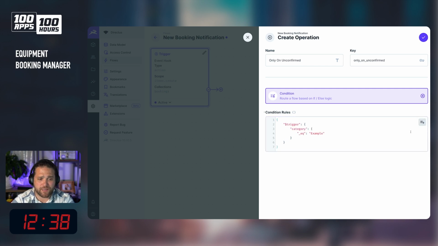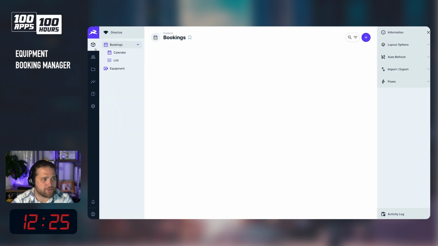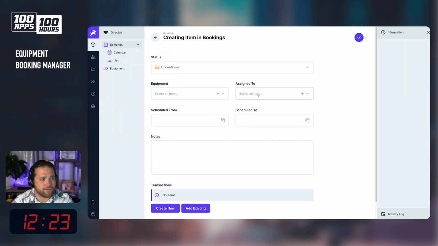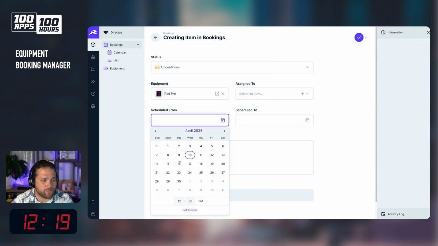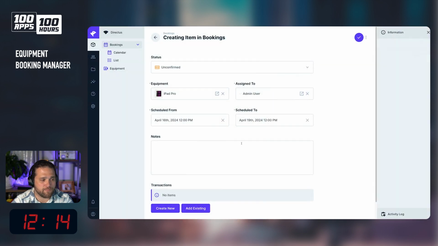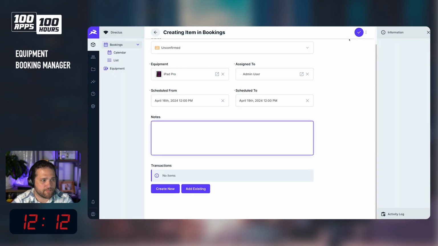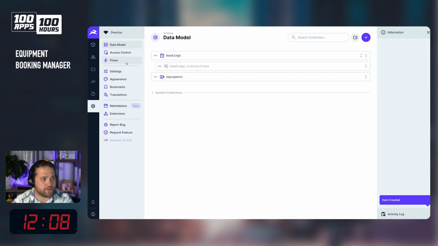So here's the syntax for this. We're just going to use trigger. I'm breaking my own rules here. Let's just save this as is. And let's actually go create a new booking. And let's do it for the iPad Pro. We'll do the rest of this week. That's going to be assigned to me. And here's some notes. All right, so we created a new booking.